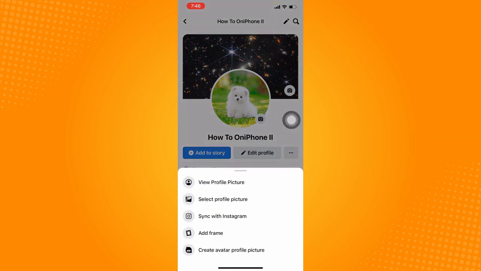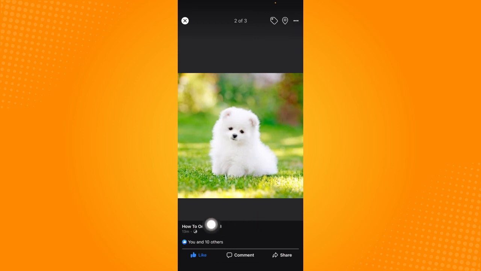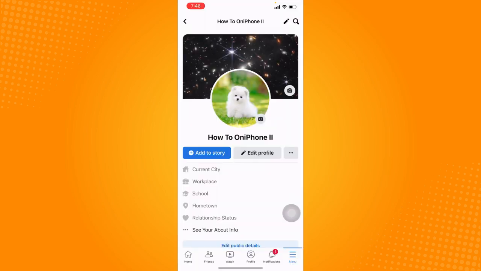So just click on the profile picture and view it, and as you can see, it did not lose the likes. So again, this only applies to pictures that were once your profile picture, and that is how you can change your Facebook profile picture without losing likes.